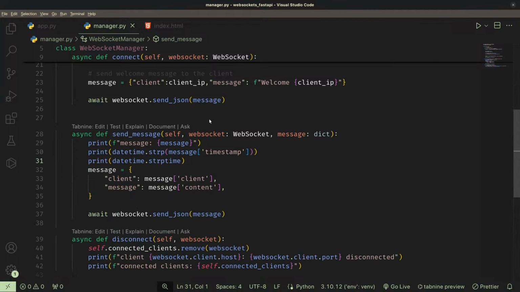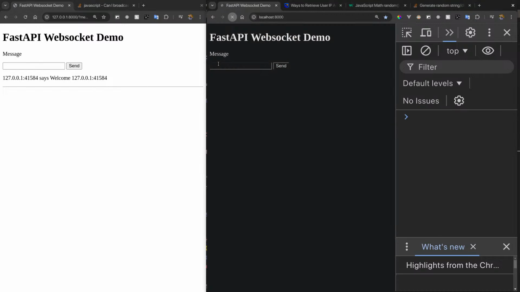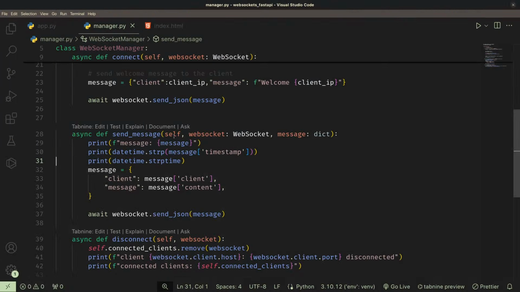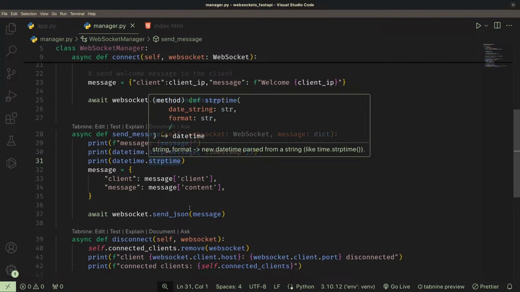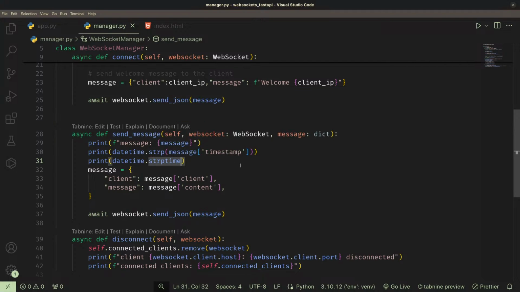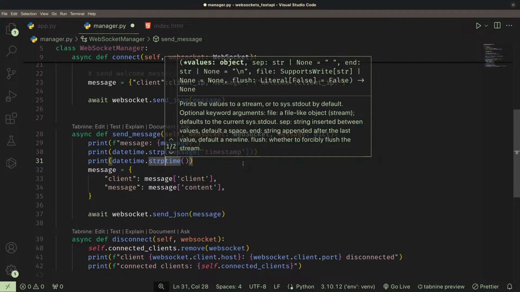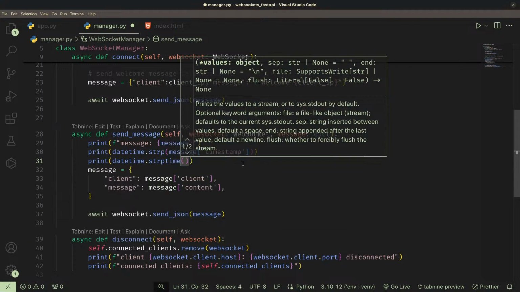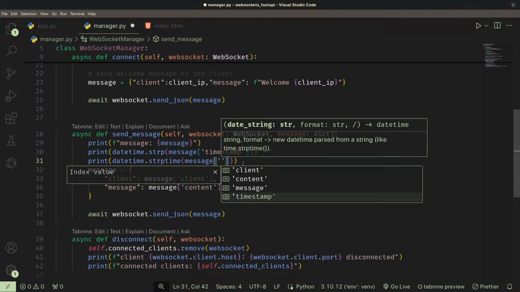Okay, as the server has restarted, I have to refresh the browser, and once I've refreshed the browser, I'll send a simple message. Seems like I still have an error. Datetime has no strptime. Or let me try strptime, and then I get the message timestamp.